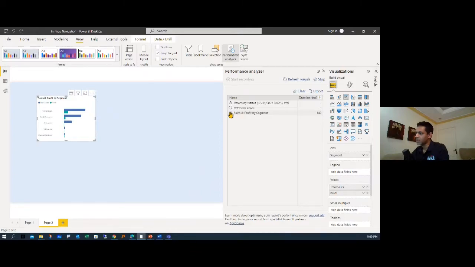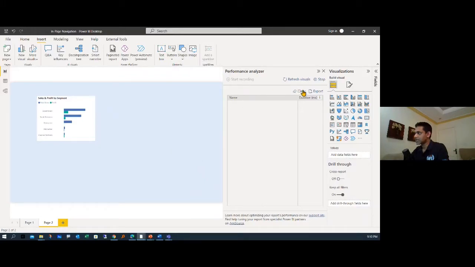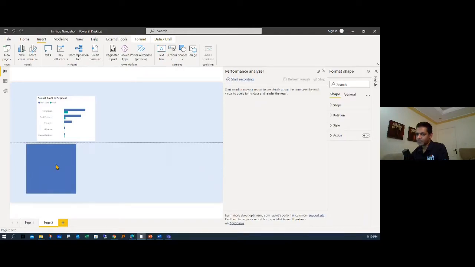You can break it down and see the DAX query, how much time the visual display takes to project it, and the other time. This is the waiting time in the queue for other processes to complete. Now, if I add a shape over here, let me clear this. If I add a shape over here, let's make copies of this. Right, I've got a couple of shapes.